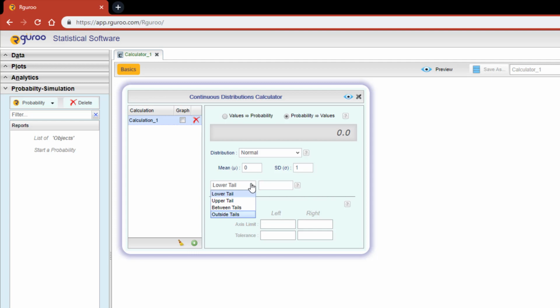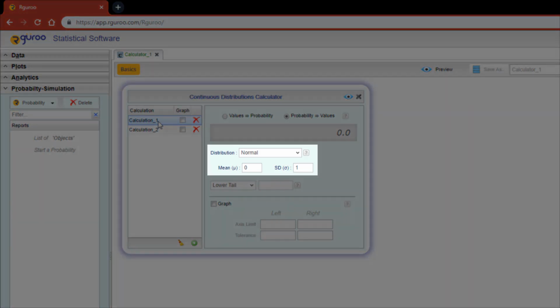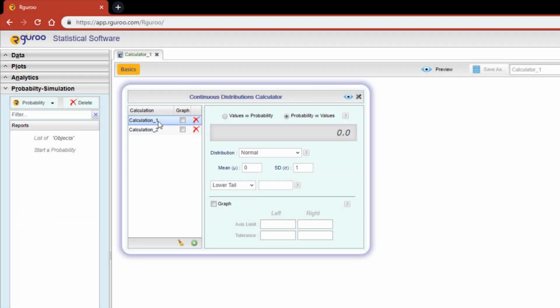You can also perform multiple calculations at once by hitting the green plus button in the bottom left corner of the dialog box. Each calculation can be given its own unique name should you want to filter more easily between all calculations. Let's begin by clicking on Calculation 1 and keeping the default assumptions of a normal distribution with mean 0 and standard deviation of 1.